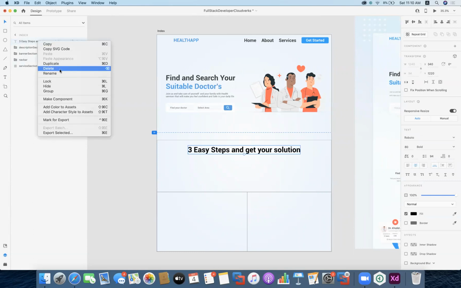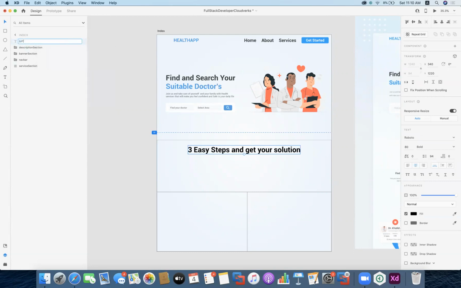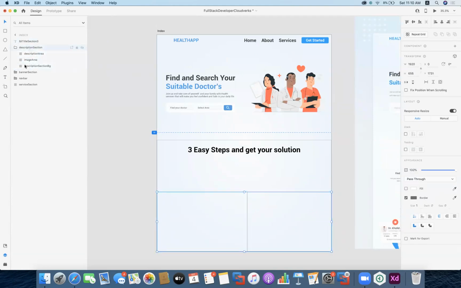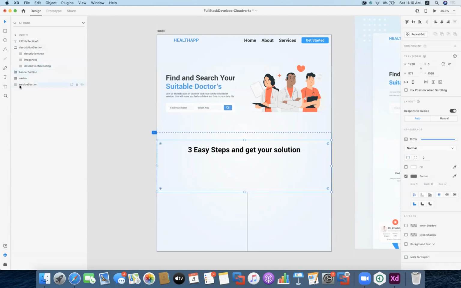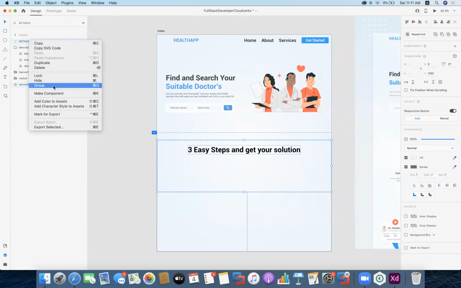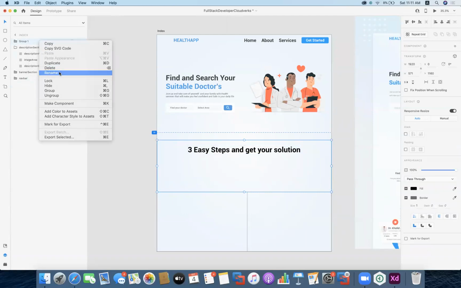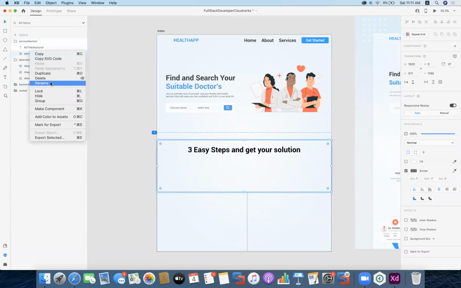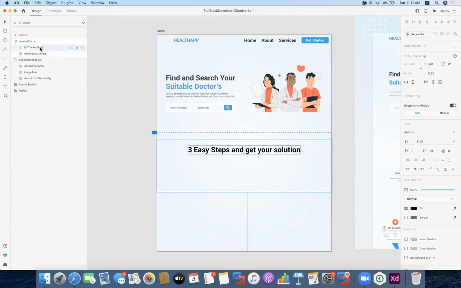I'm going to rename it to LBL title section 3. And I'm going to keep it into the description section. We have a description area. This is the description section. This is the service section, and this is going to be in a group. I'm going to rename this section to service section. Within service section, now I have got the service section background, and I've got the label for service section 3.